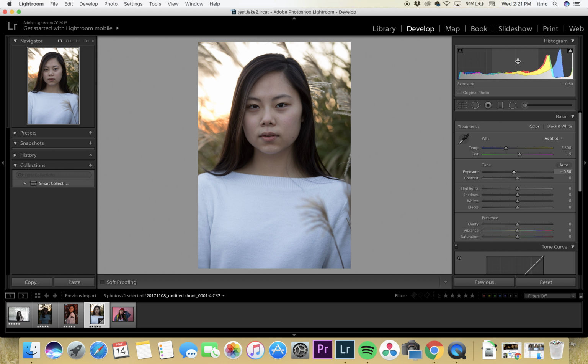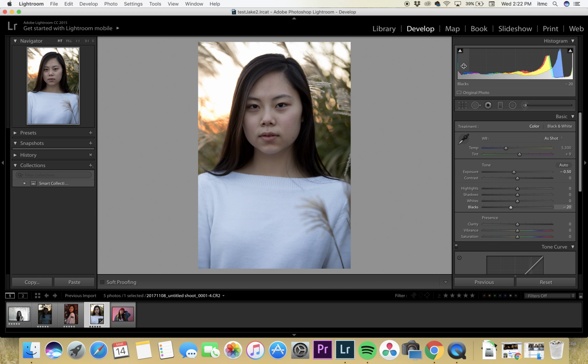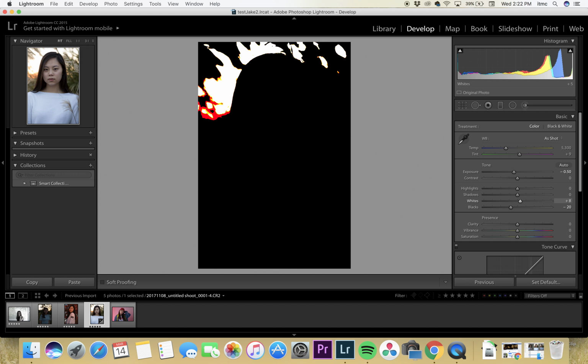And after changing my exposure, I'll usually head on to my blacks and my whites next. So blacks will show you, if you hold down the Alt key and press the clicker button, it will show you exactly what's a pure black image inside of your photo, or pure black color. And the same goes for the whites. If you hold down Alt and click, it'll show you exactly what's a pure white in the image.